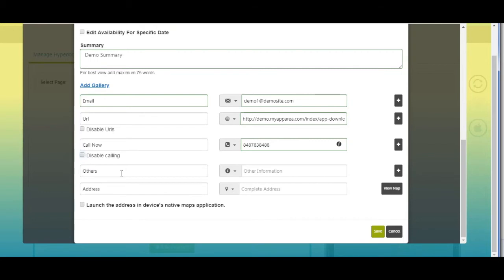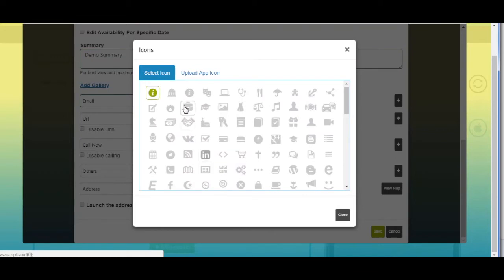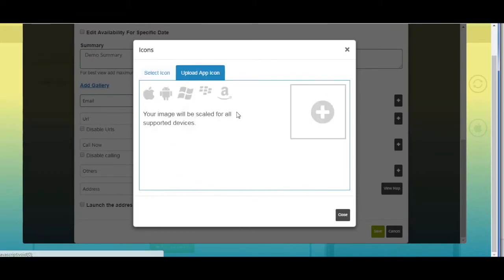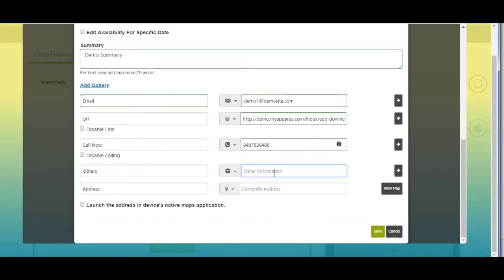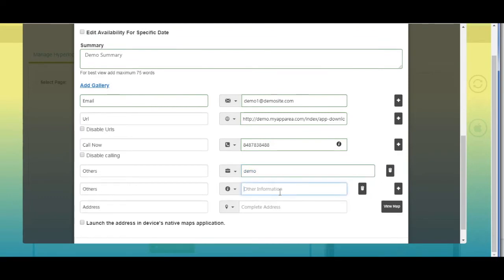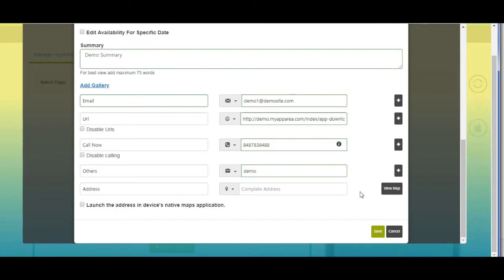Next comes other fields. Here you can provide your other information. If you want, you can change its name as per your needs. From here, you can change the others fields icon. If you want, you can select an icon from our library or upload your own custom icon. Now enter the information here. Click on the plus icon to add multiple details. From here, you can delete the additional field.